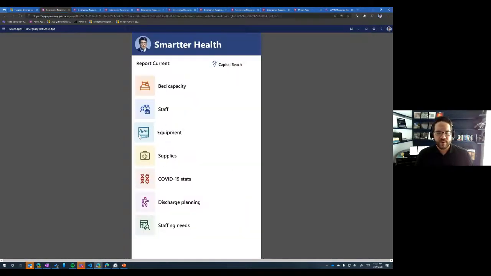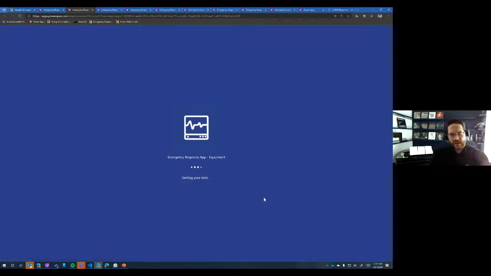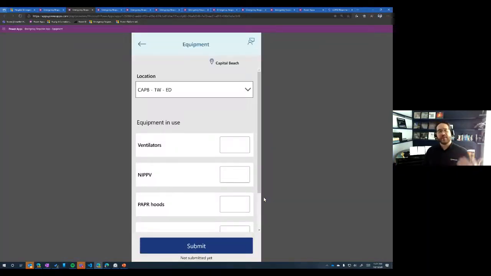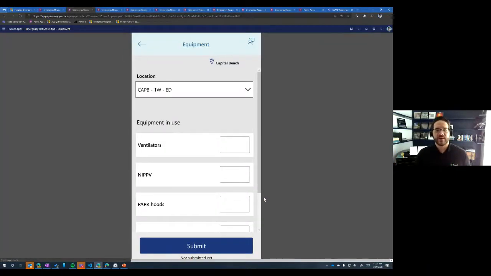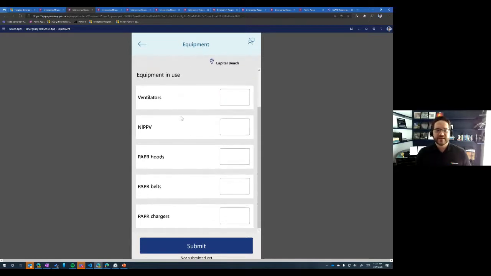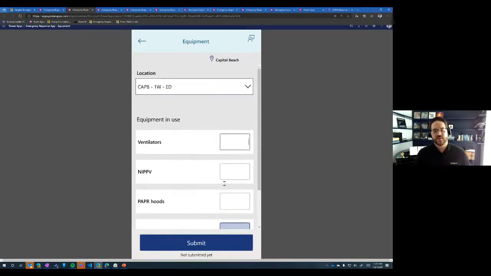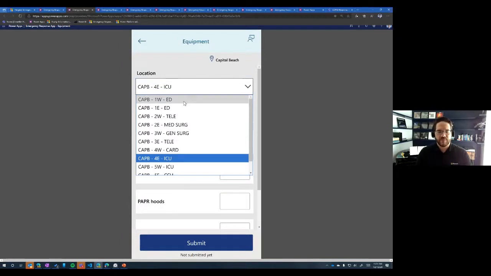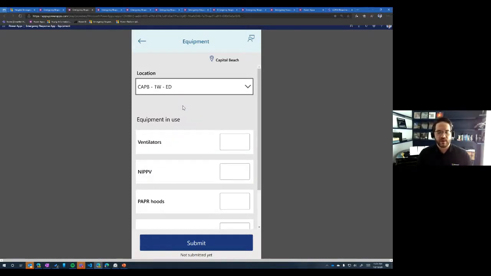If I go back here into the launcher, I can go to the equipment. It's going to launch a separate app. When you're on a mobile device, it'll just switch it out, right? So it becomes that seamless experience you would expect out of a mobile application. In this case, we're basically tracking how many ventilators we have in use, how many paper hoods we have in use, and so forth. And again, I can change that based on the location. In this case, the location is a concatenation of floor and location within that floor, as well as the location of that floor in the actual hospital.